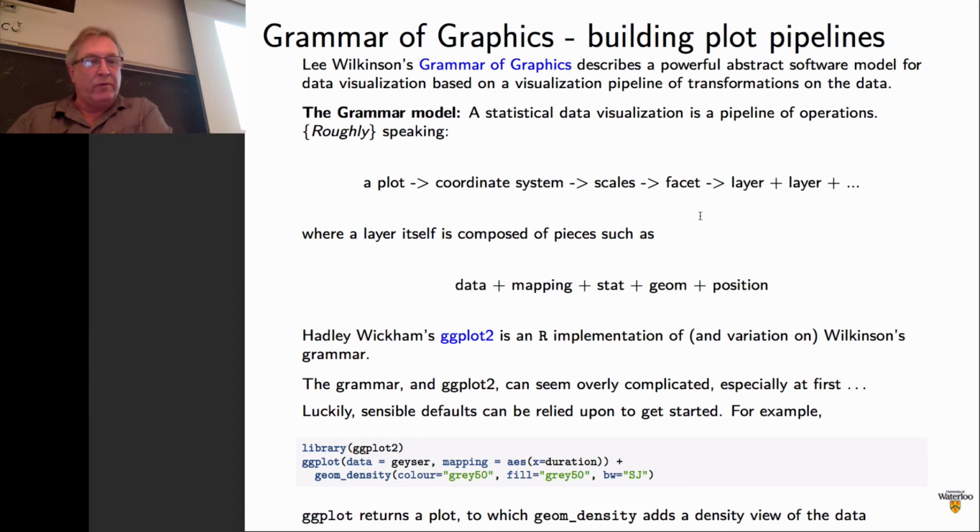And very roughly speaking here, what I have is a plot, which I take and pipe through into a coordinate system. I pipe it through some scales. I maybe look at some facet of it, and then I produce a layer, and then another layer itself. And every layer consists of pieces: a chunk of data, a mapping, some statistical summaries perhaps, some geometry that you want to present, and some position.